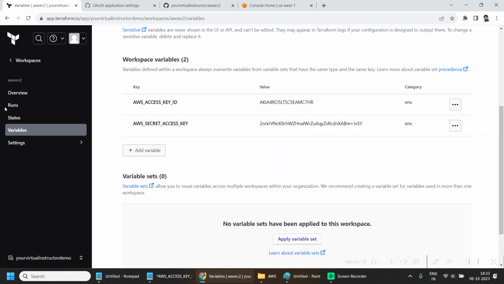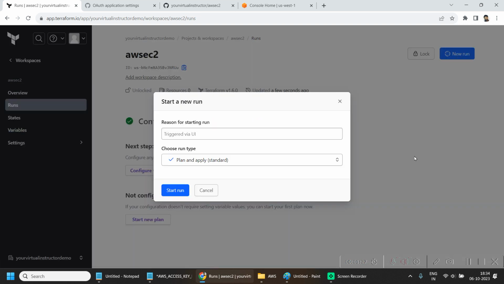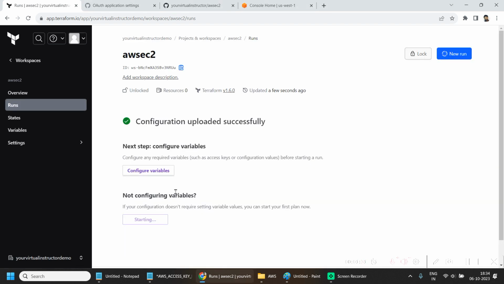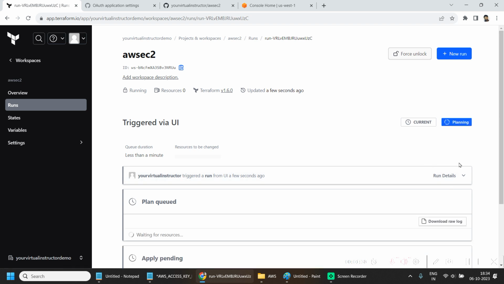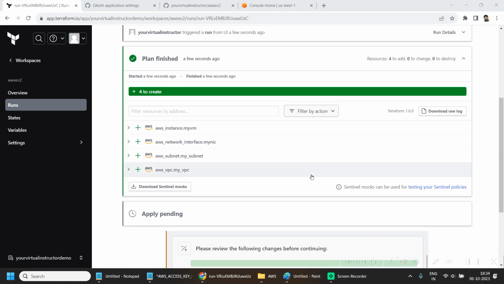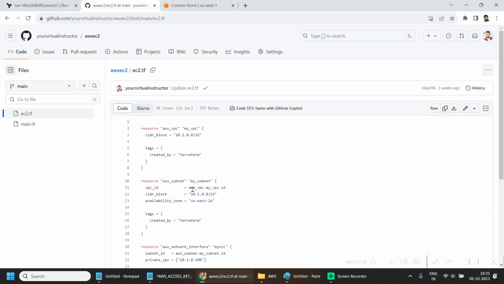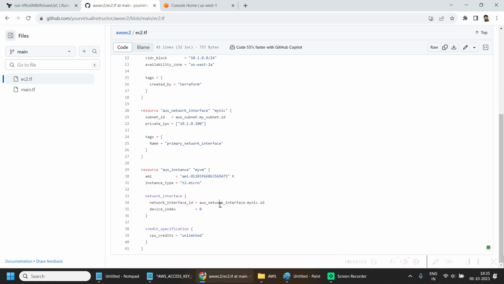Now we'll start the run. From the left hand side menu, go to the runs and click on new run. Click on start and you can see that the plan has queued and currently it's in the planning phase. Now the plan has been created and it is showing me the 4 resources that have to be created. And if I go to my ec2.tf in the GitHub repository, here you can see I'm creating one VPC, one subnet, one network interface card, and one virtual machine, that means EC2.